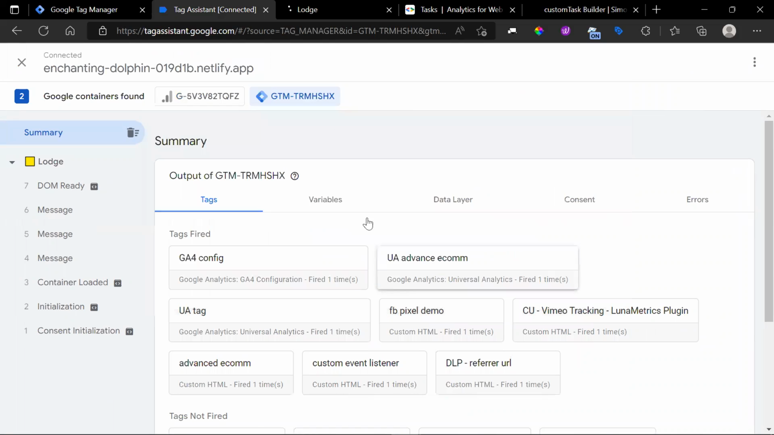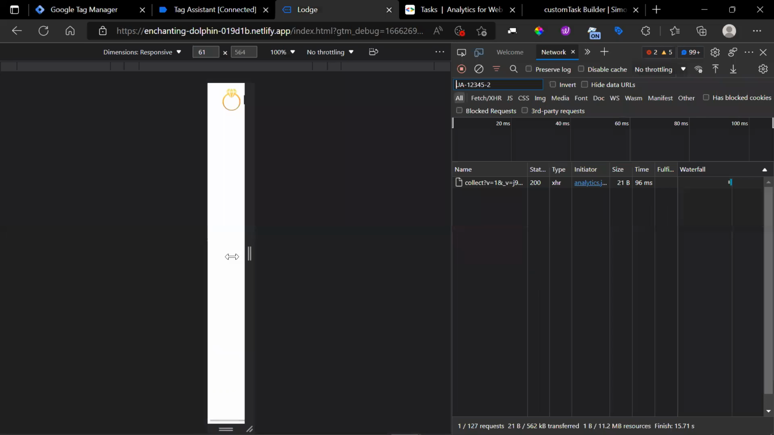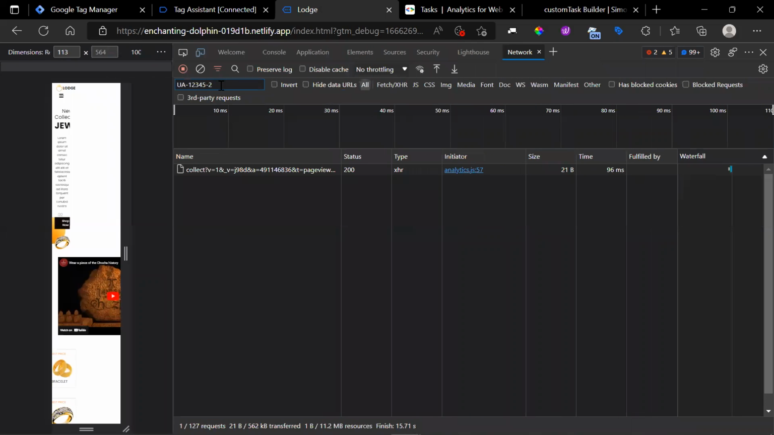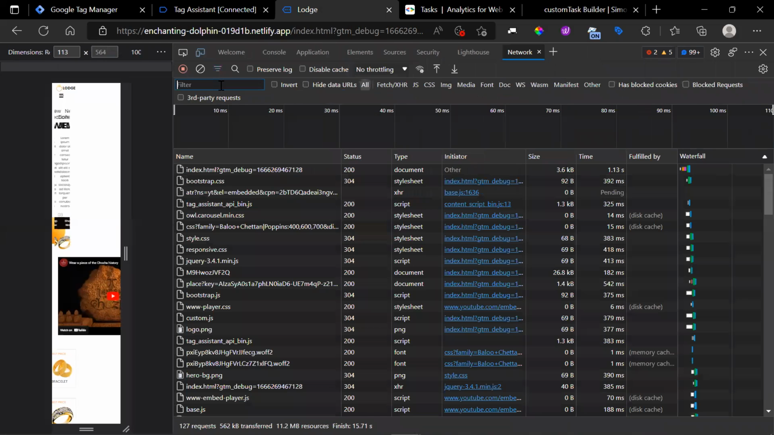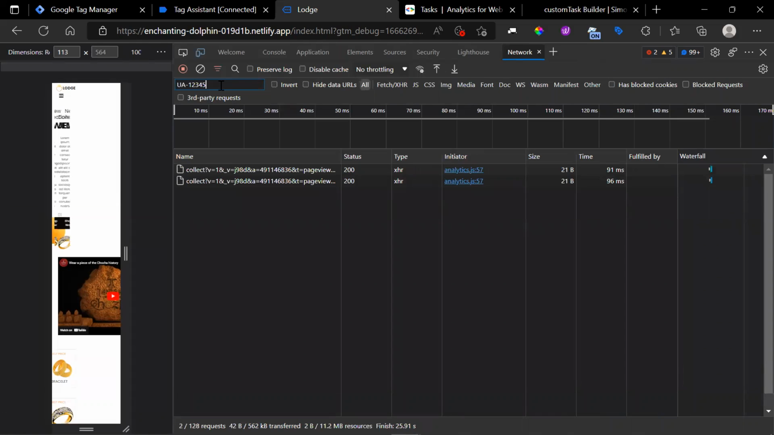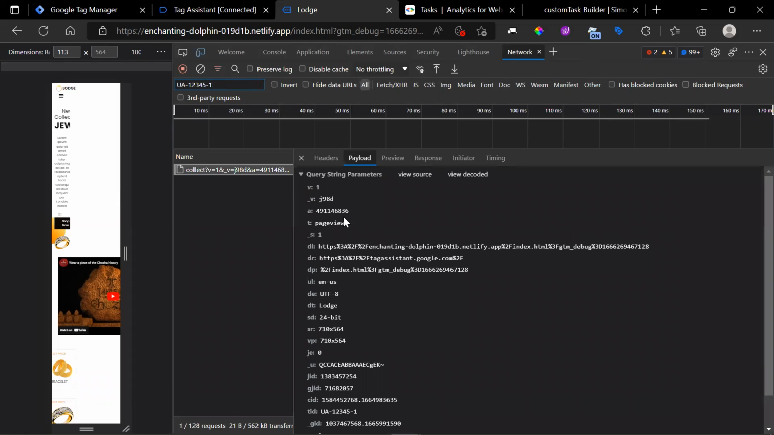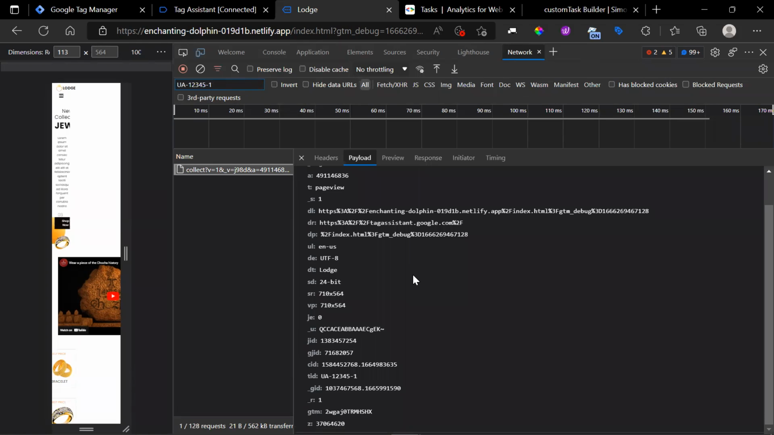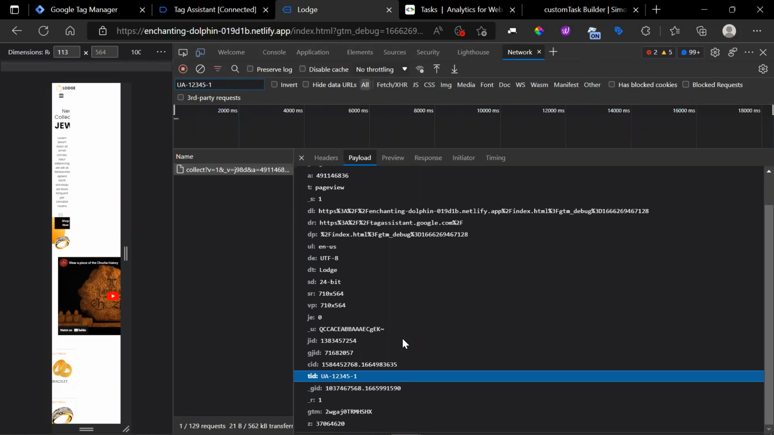I'll hit continue here. And if I go to, we don't need it, so we just expand it. So basically, what was the change that we actually did there? Initially we were using 12345-1 as an ID. So you can see in the network section, we are getting a certain payload that happened because of a page view event. And if I scroll down, what you will notice here is the TID is 12345-1.